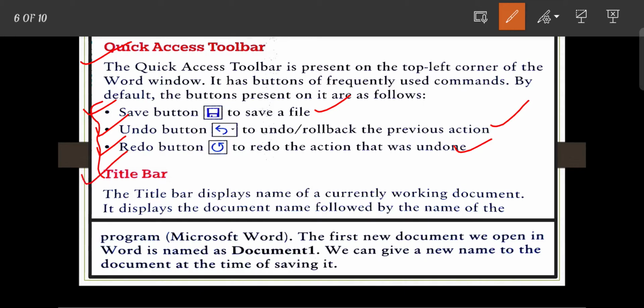Next is the title bar. The title bar displays the name of the currently working document. It displays the document name followed by the name of the program. The first new window we open in Word is named Document 1, and we can give a new name to the document at the time of saving it.